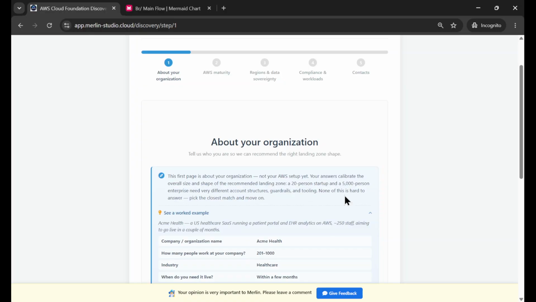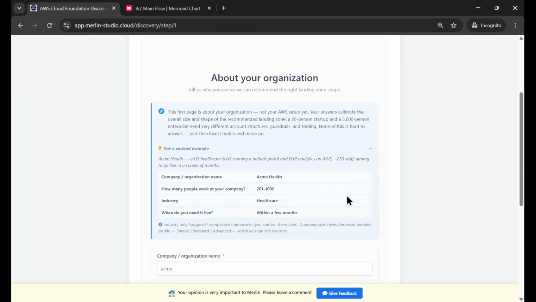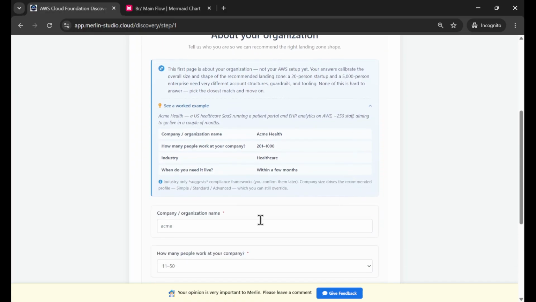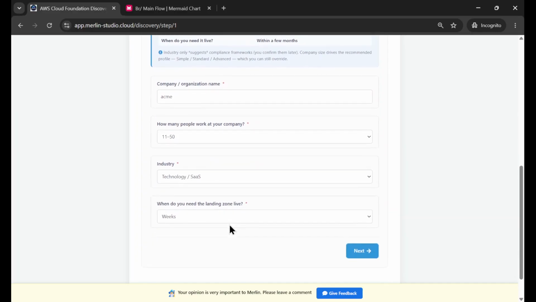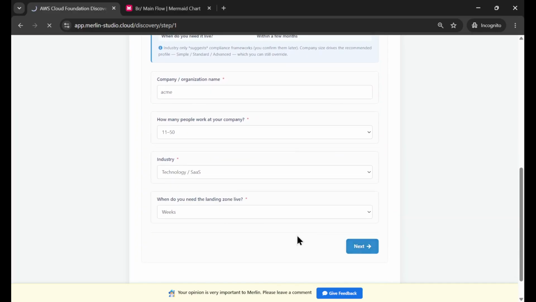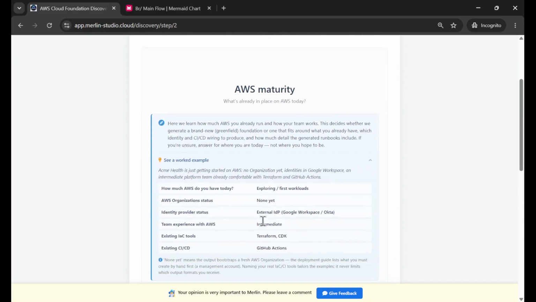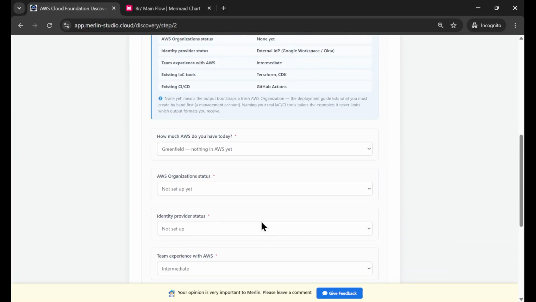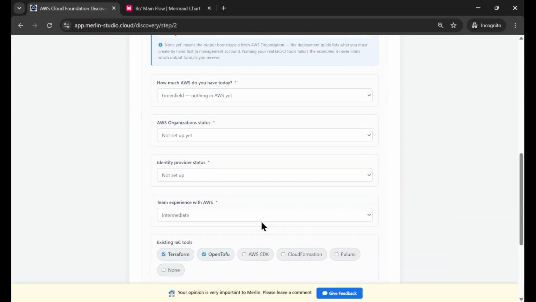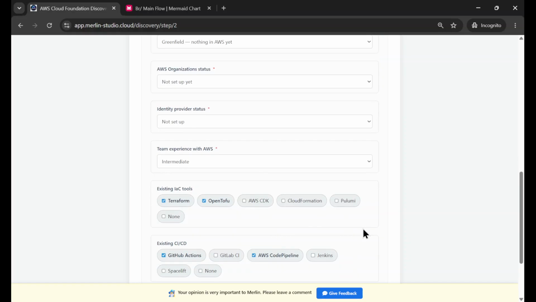Discovery first. Merlin asks about the company to build a foundation that fits it. 5 steps: company size, industry, timeline. Step 2. AWS maturity. Do you already use AWS organizations? Which identity provider? We start from a clean account.